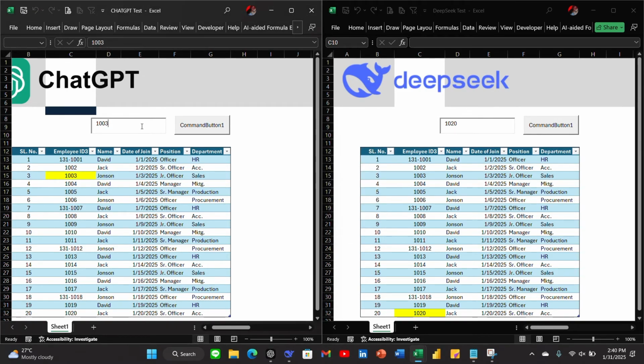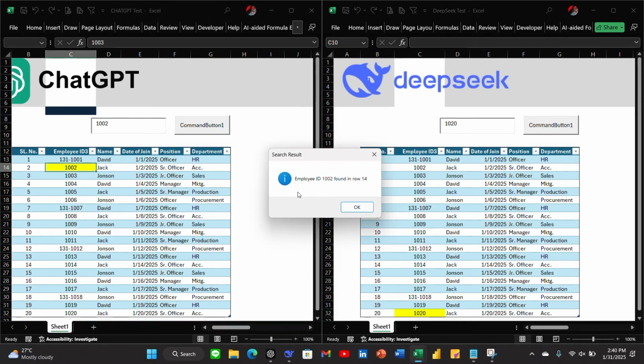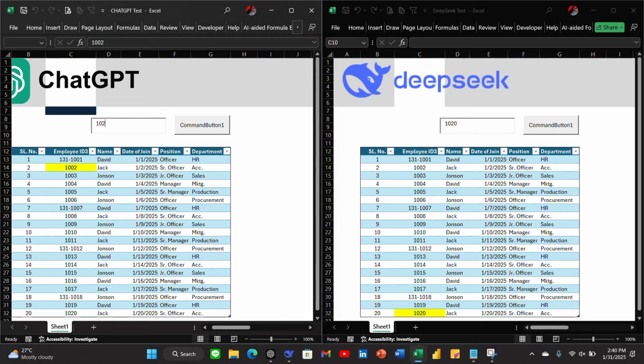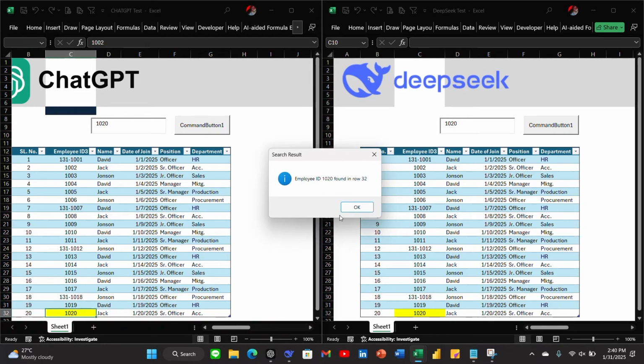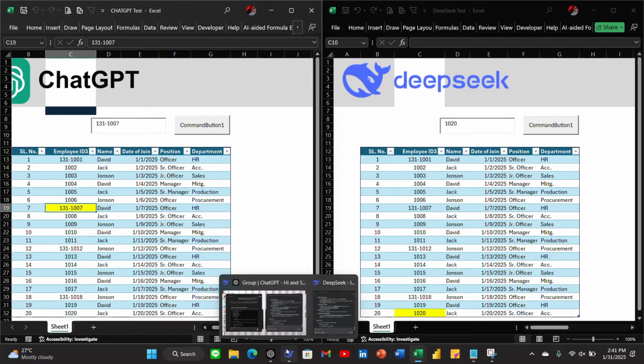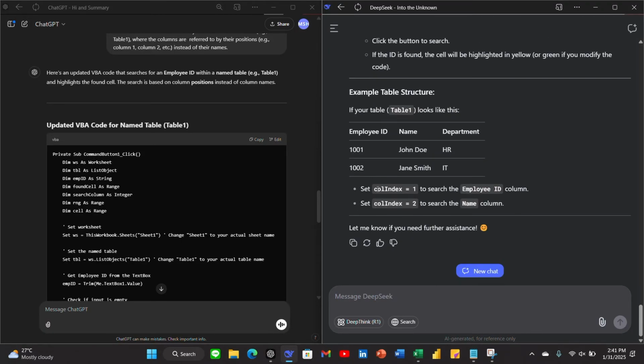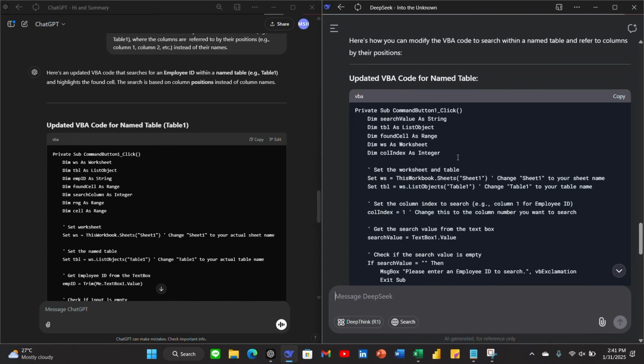ChatGPT understood the assignment and solved the issue with its new code. Now no color in the column C gets removed and the previous highlighted color gets cleared after every new search. Now let's see if DeepSeek understood the task and provided the similar solution or not.